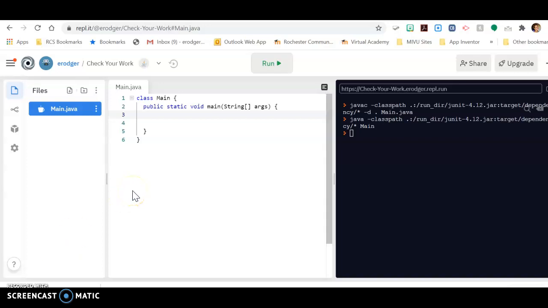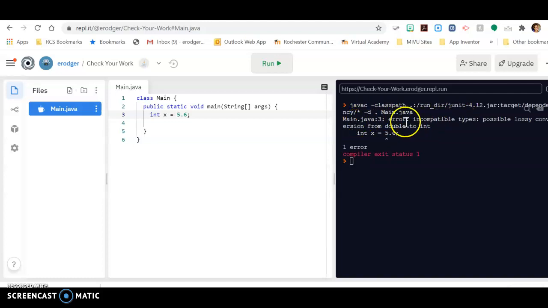Hello, in this tutorial I'm going to be going over casting in Java. So in Java, as you learned earlier, you cannot take an integer variable and set it equal to a double value. If I were to run that, it's going to yield an error and won't work for you. You can see the error that came up is that you have a possible lossy conversion from double to an int. So that won't allow you to do that.